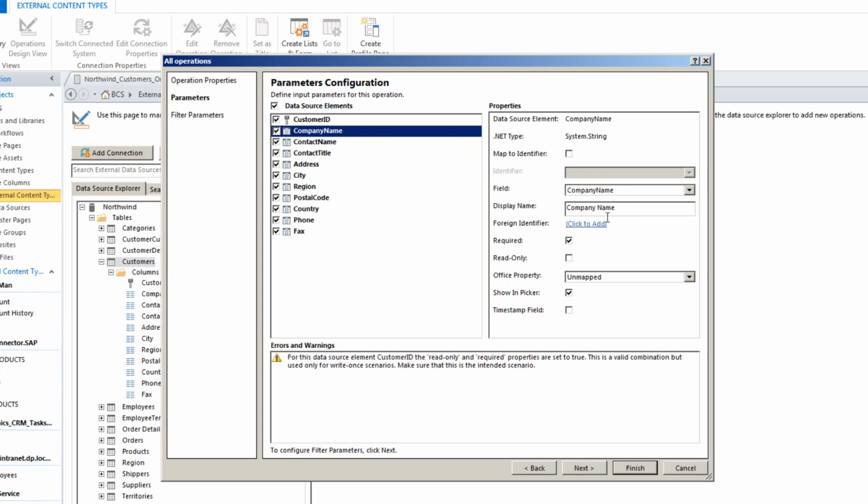We've also got some other properties that we can set as well, such as we can make some columns read-only, we can also make them required, and so on. But SharePoint Designer does a pretty good job of picking up those properties that are set inside the underlying database.